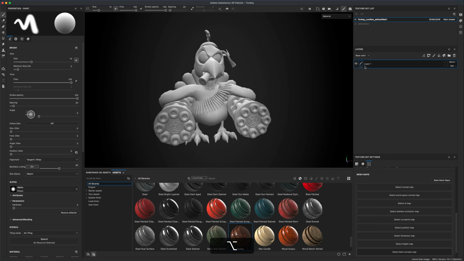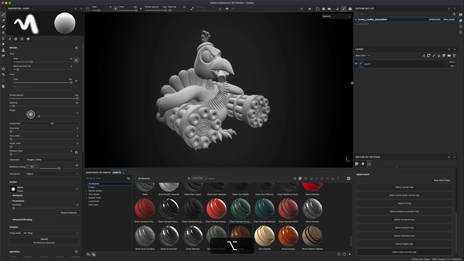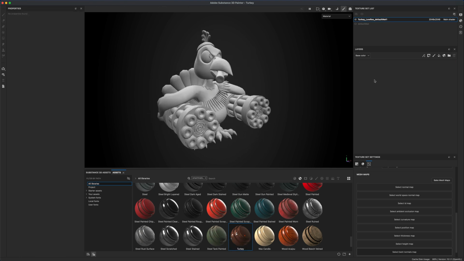Let's just say okay. And then sure enough, Substance deleted all of the information that we had as far as our texture goes, and that's fine. Let's just actually delete that as well.